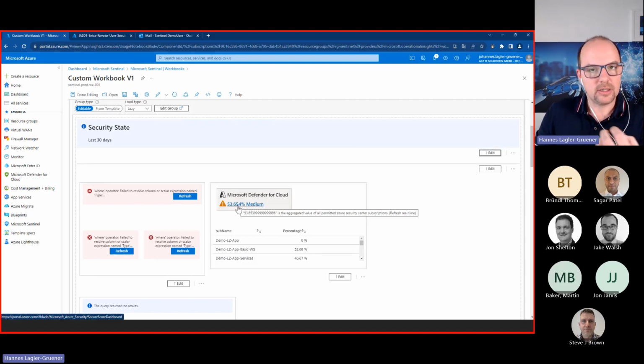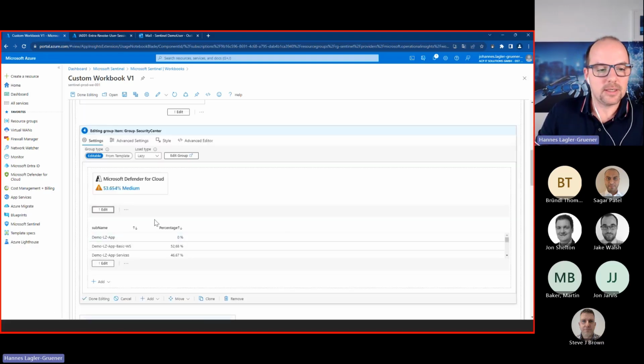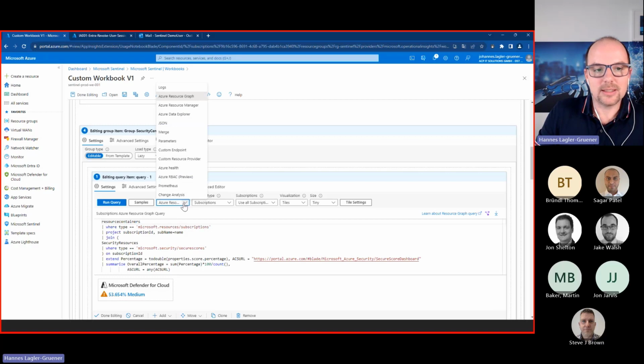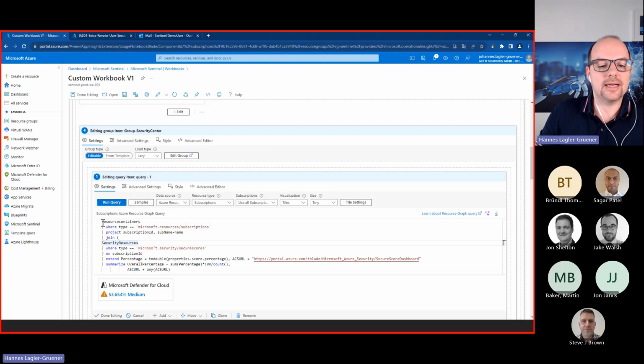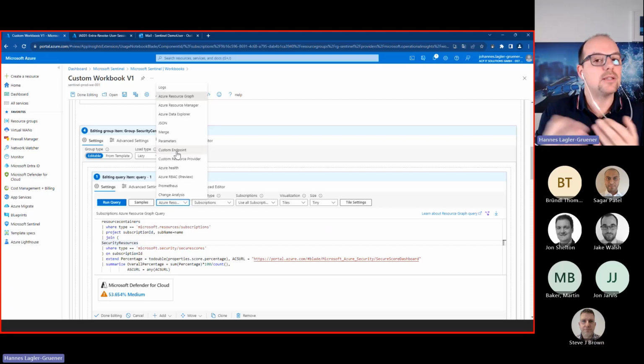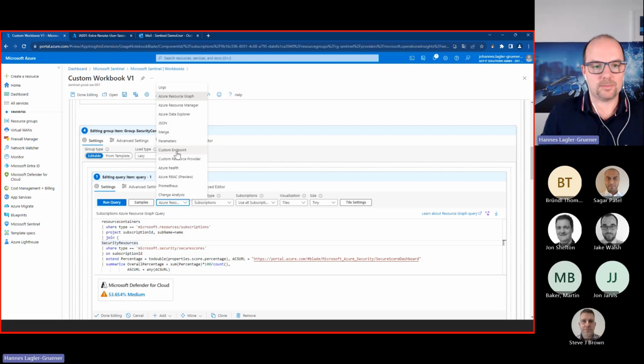The data is not inside Microsoft Sentinel or inside Log Analytics. What we can use here is go to this section, and here you can see I'm using the data source Azure Resource Graph. With this query, you can get the secure score from the Azure Resource Manager, or the Resource Graph in this case. You have the ability to use the Resource Manager, Data Explorer. You can merge data, you can use custom endpoints, your APIs, whatever you prefer. So we have a lot of options, a lot of data sources we can use inside workbooks.